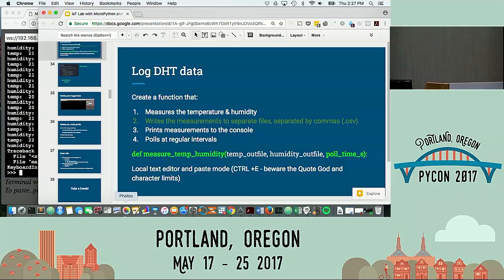Disconnected and I'm not able to connect. Are you on the right network? Yes, I am. No, I'm not. Okay. There you go.